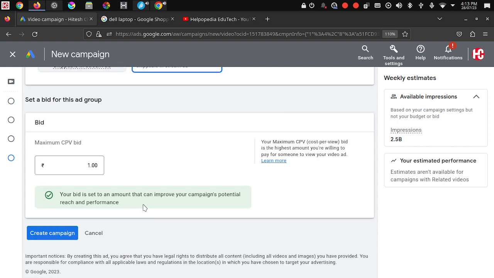So this is the maximum CPV, that is cost per view bid, the highest amount that we are willing to pay for someone to view your video ad. So I'm paying 1 rupee over here, and then I can say create campaign. So I can click on this create campaign.